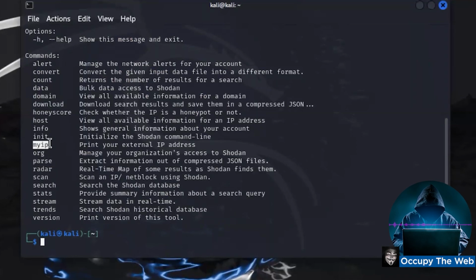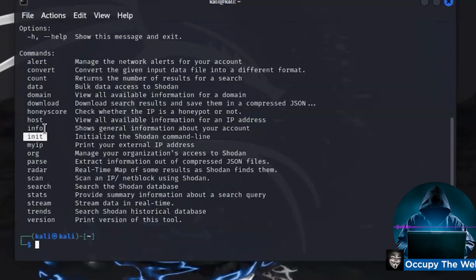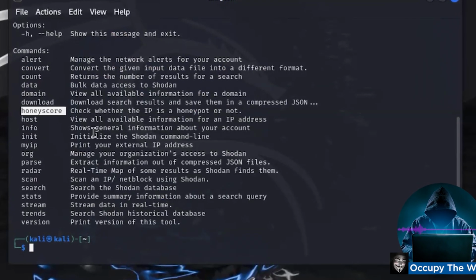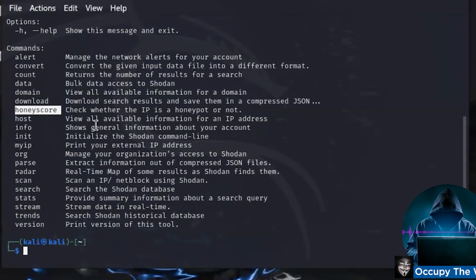We can look at what my IP is. Here's the init that I just used, okay? Here's the info about the account, and we can check the honeyscore. So this is a way to check whether or not that system that you're scanning might be a honeypot.